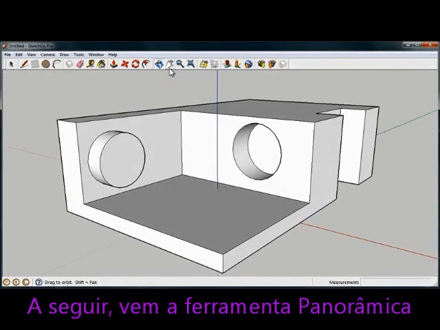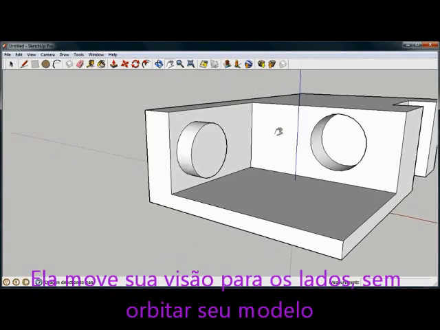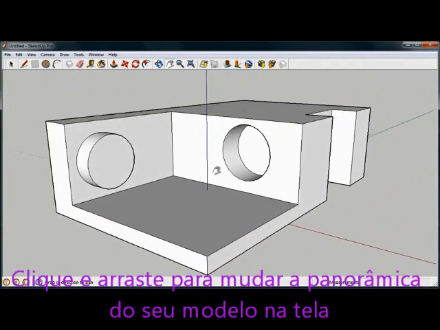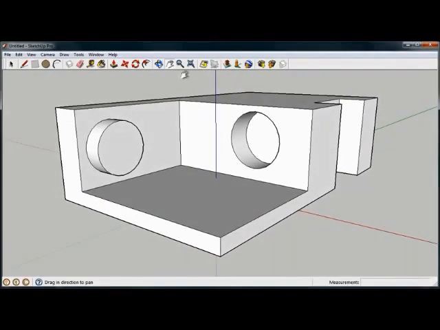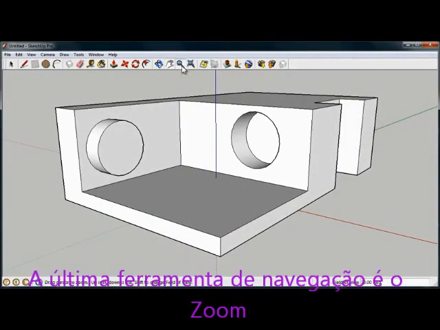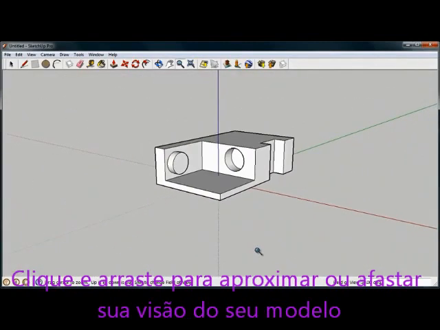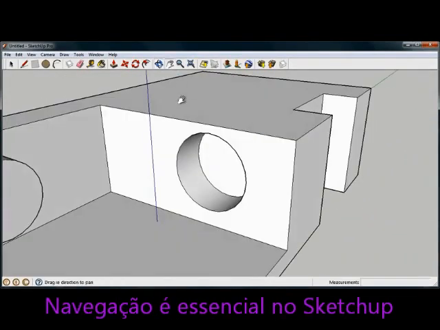Next is the Pan tool. This moves your view side to side without orbiting. Click and drag to pan your view of the model around the screen. The final navigation tool is Zoom. Click and drag to zoom closer to and away from your model.